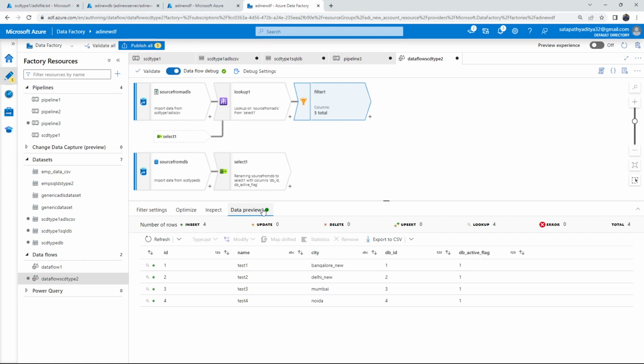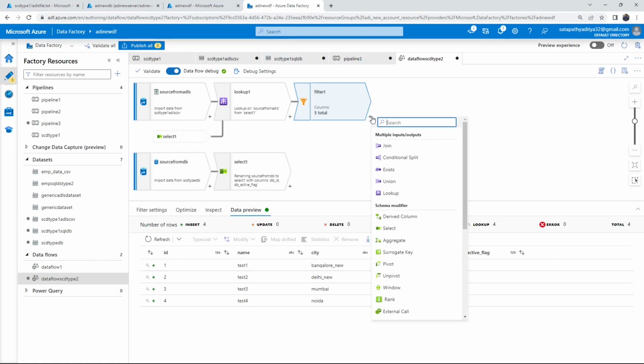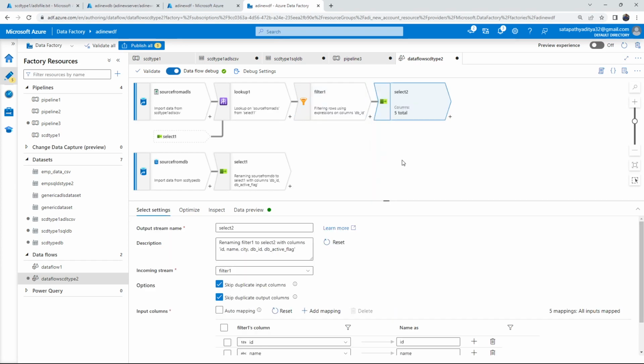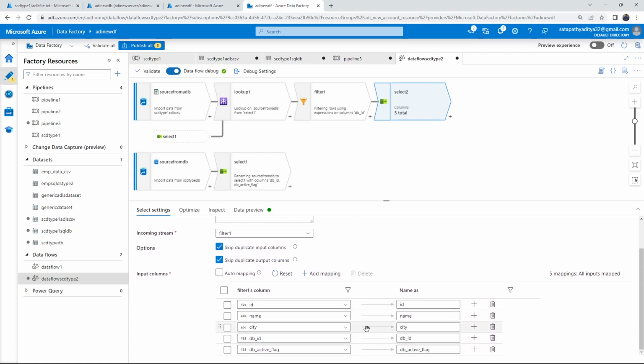Right now we need to use another select activity. What we need to select is only the DB ID and flag. We don't need all these columns, we just need ID only.